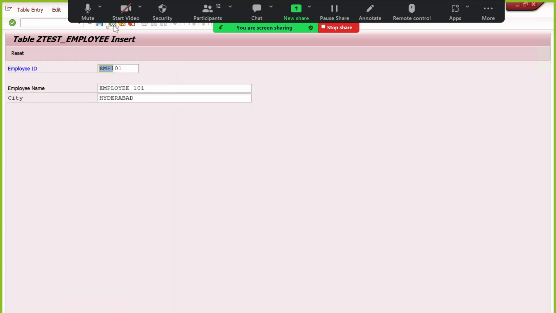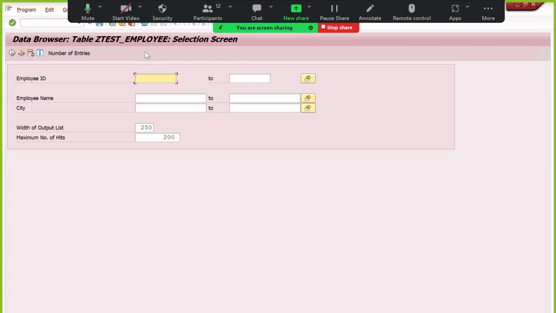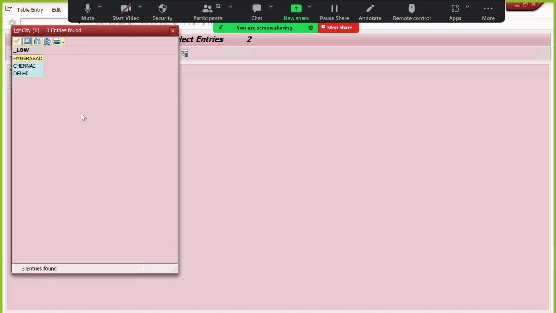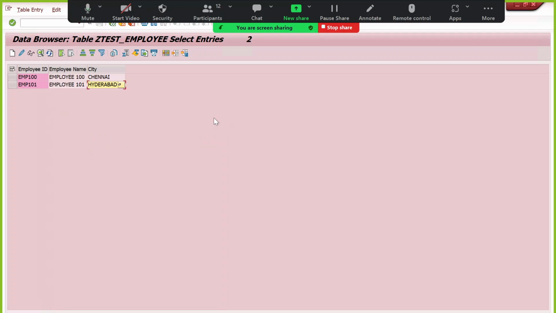I saved two entries. Now check the contents. We have two records available. Is everyone clear on how we can use domain fixed values? I'll give you more examples in the next session.